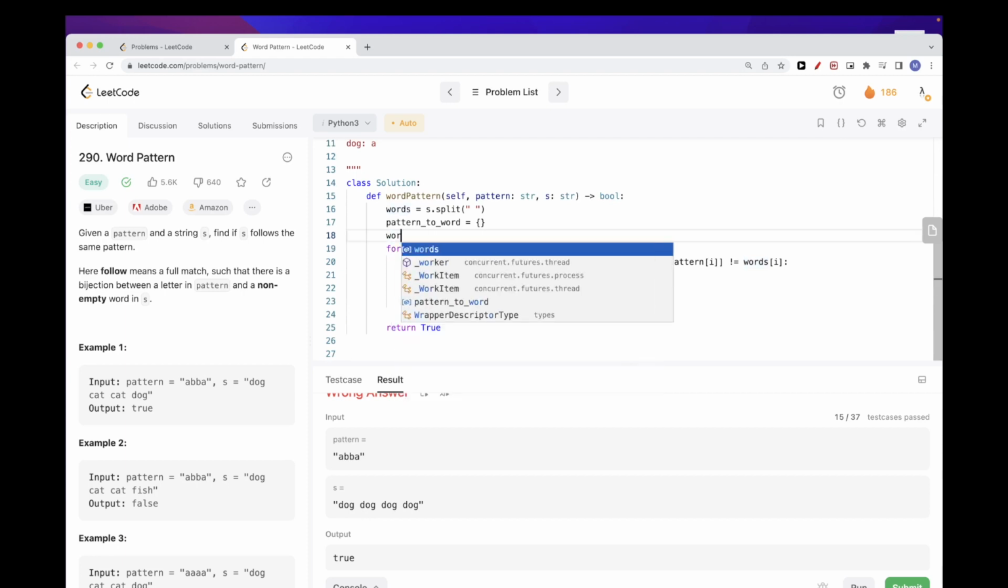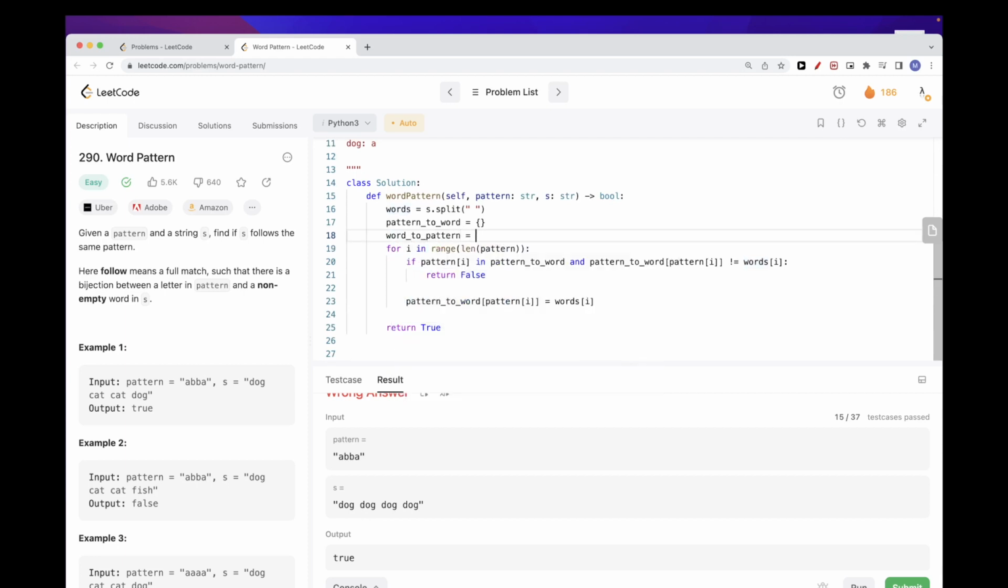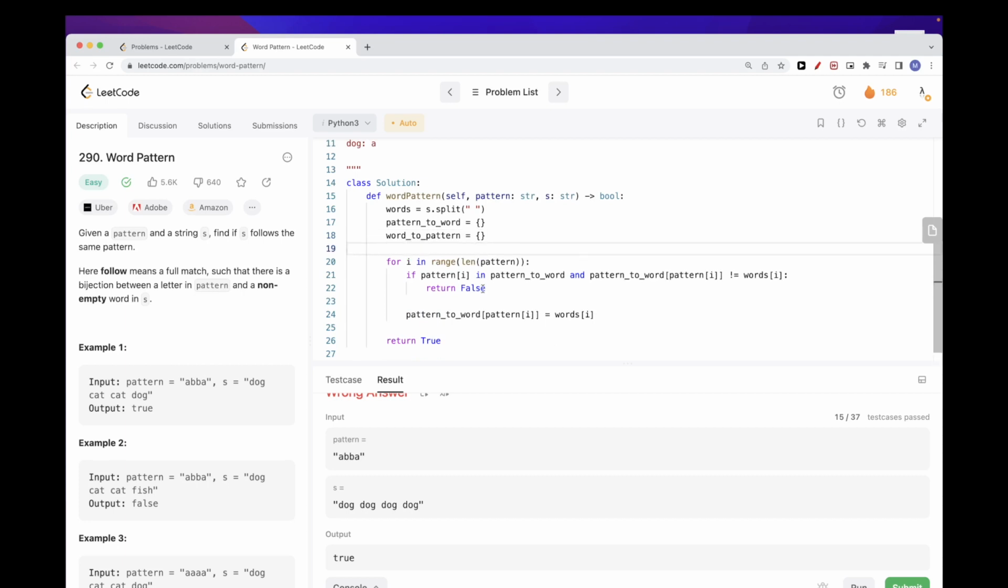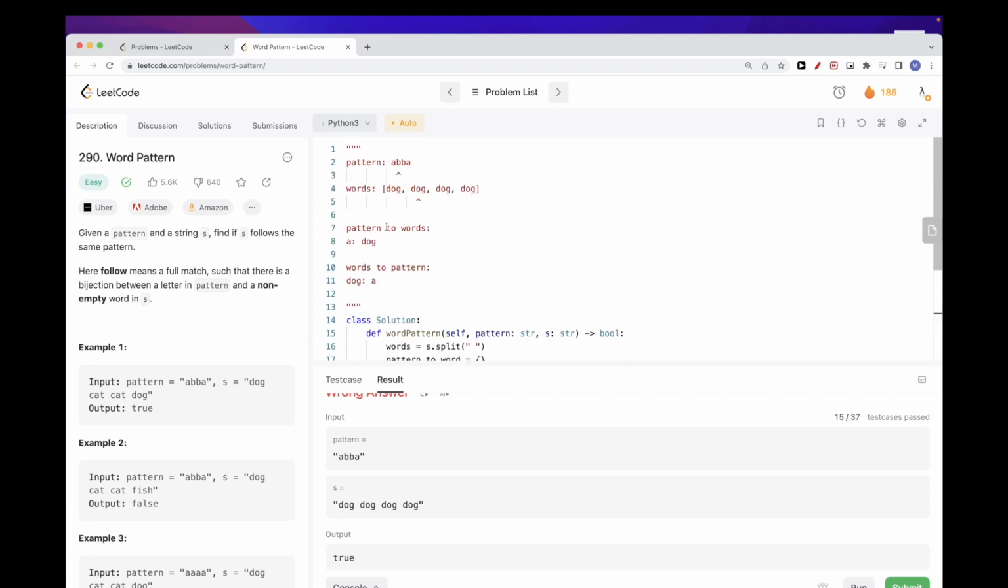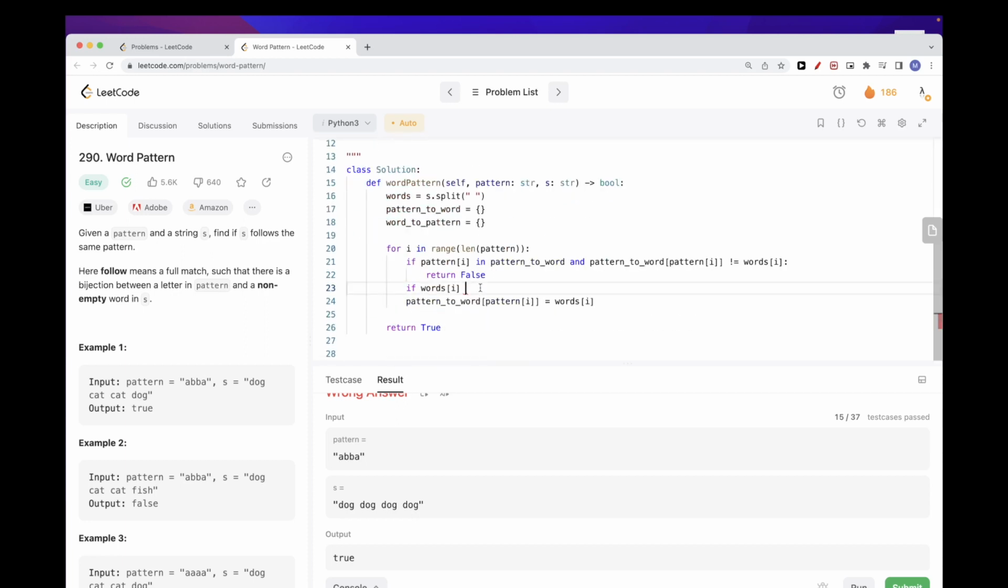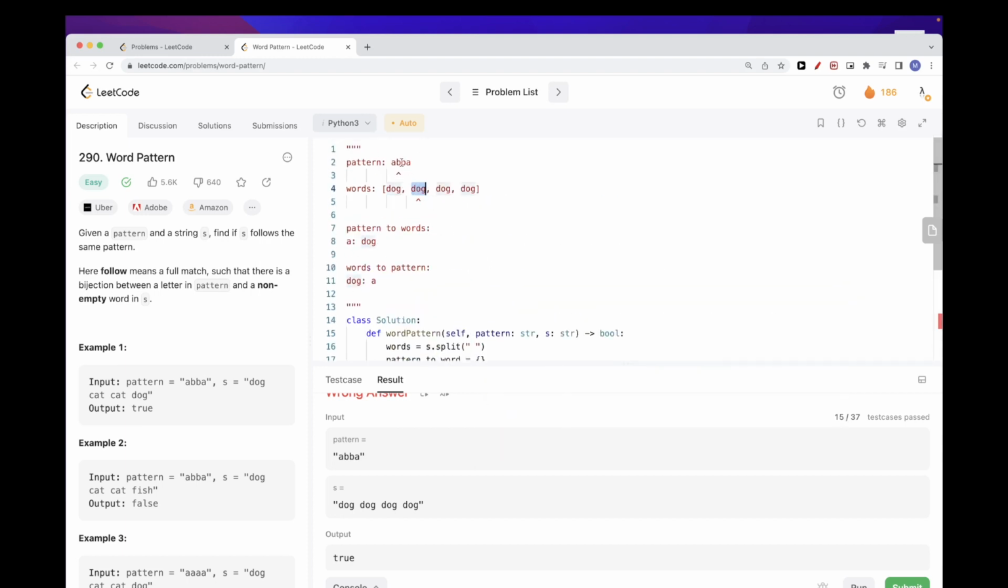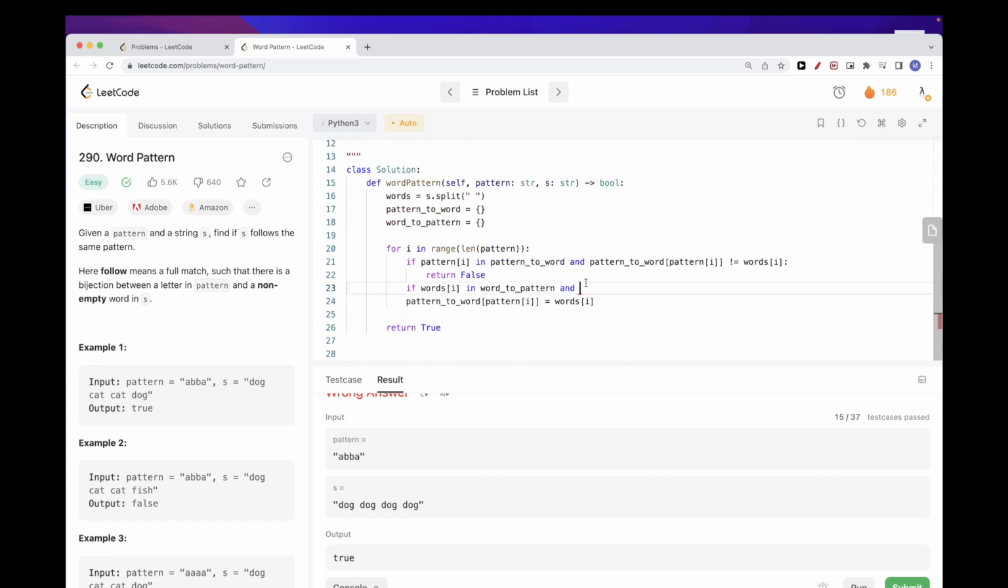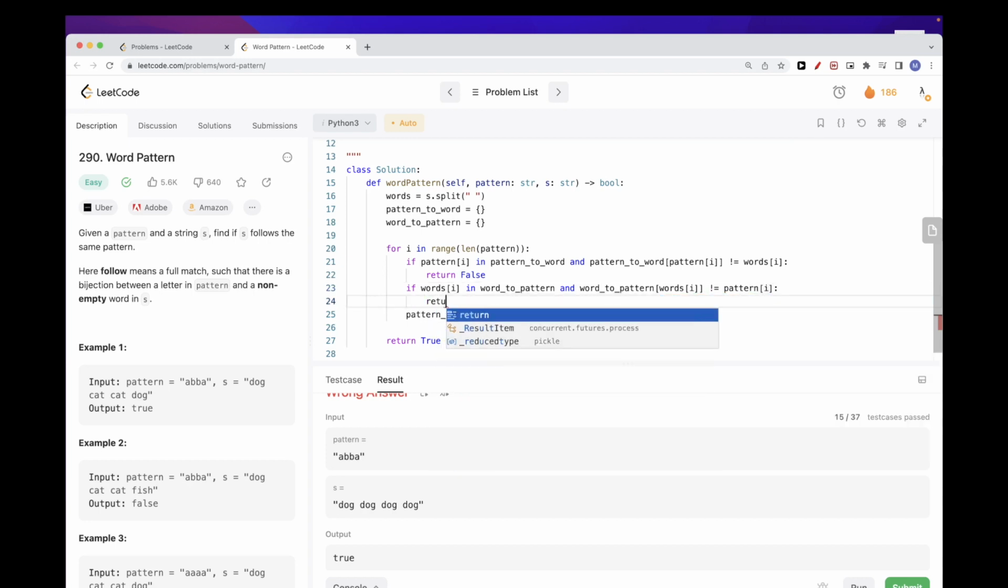Okay, and so let's define that. So word to pattern. Okay, and so this would be a map like this. And we want to do a similar check. So we want to check if the word, like we said, if dog is in the word to pattern map, and it doesn't match. So if whatever is mapped to that dog, which is A, is different than the current one, then it's false. We want to return false. So if word to pattern of words I is different than pattern of I, so sort of the reverse, right? Just inversing the lookup here, then we want to return false.